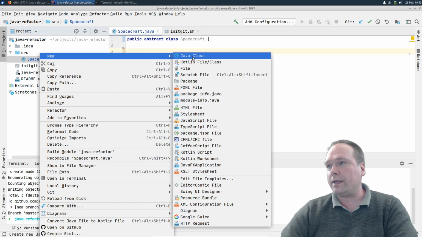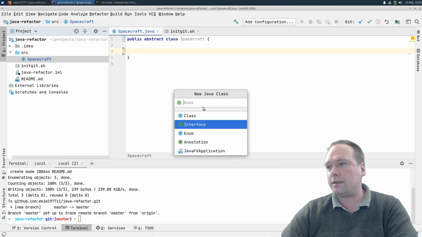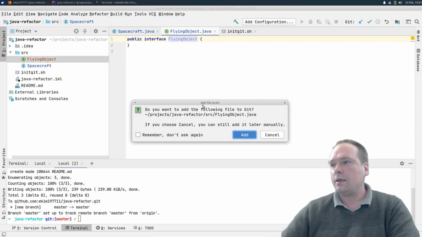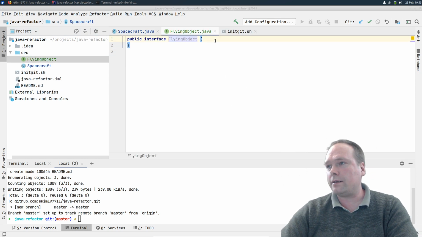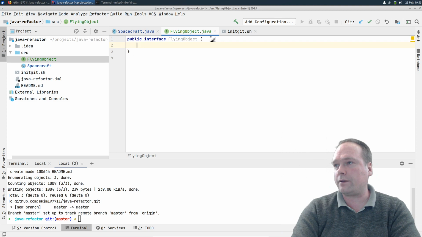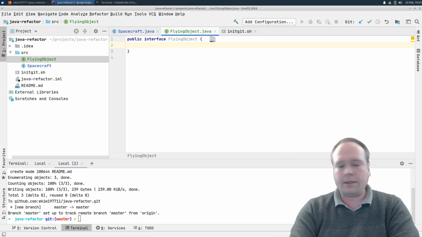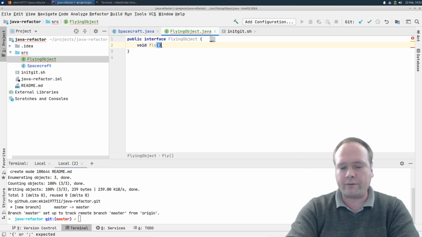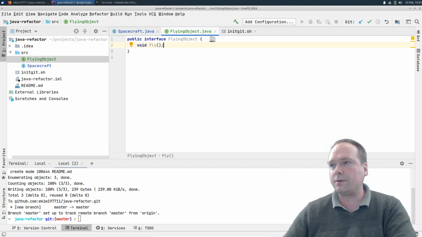I'm going to create a new interface. Let us do that. That could be a flying object. Yes, add it to source control. Git. Thank you very much. And here I would like to have a method that is named fly, like this. So we need to fly and do something there.